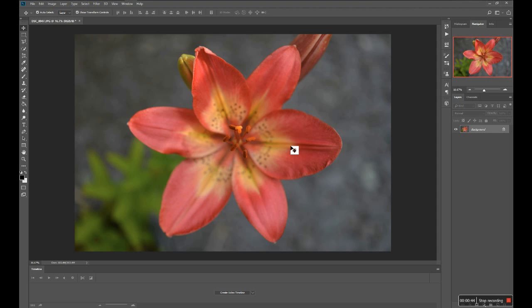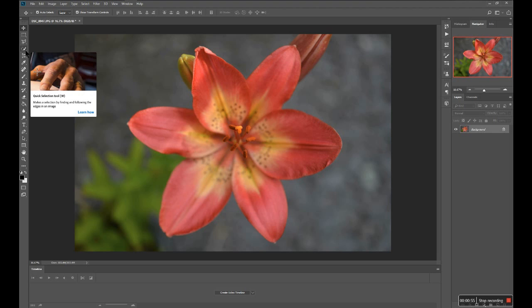So the first thing I'm going to do, however, now that I've chosen my photograph, is make a selection. And I'm going to use for this the quick selection tool, which is in the toolbox, and looks like a brush with a wand around it. But if you put your mouse over it, it will say quick selection tool.